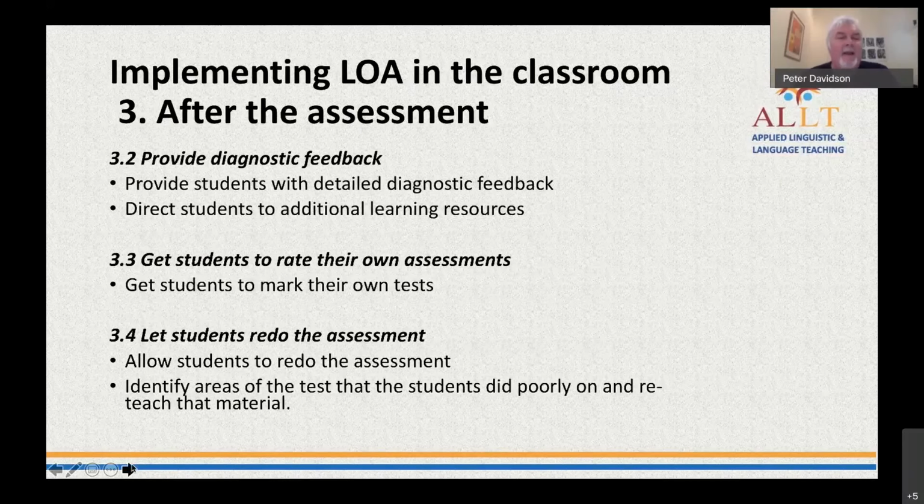Perfect. Excellent. Provide diagnostic feedback. This is obviously really key and an important area. When students have done a test or a piece of writing or any kind of assessment, giving detailed diagnostic feedback is really important. Especially with writing, I'm a big believer in giving face-to-face, one-on-one feedback to students verbally rather than writing it all down. I need to ask questions.